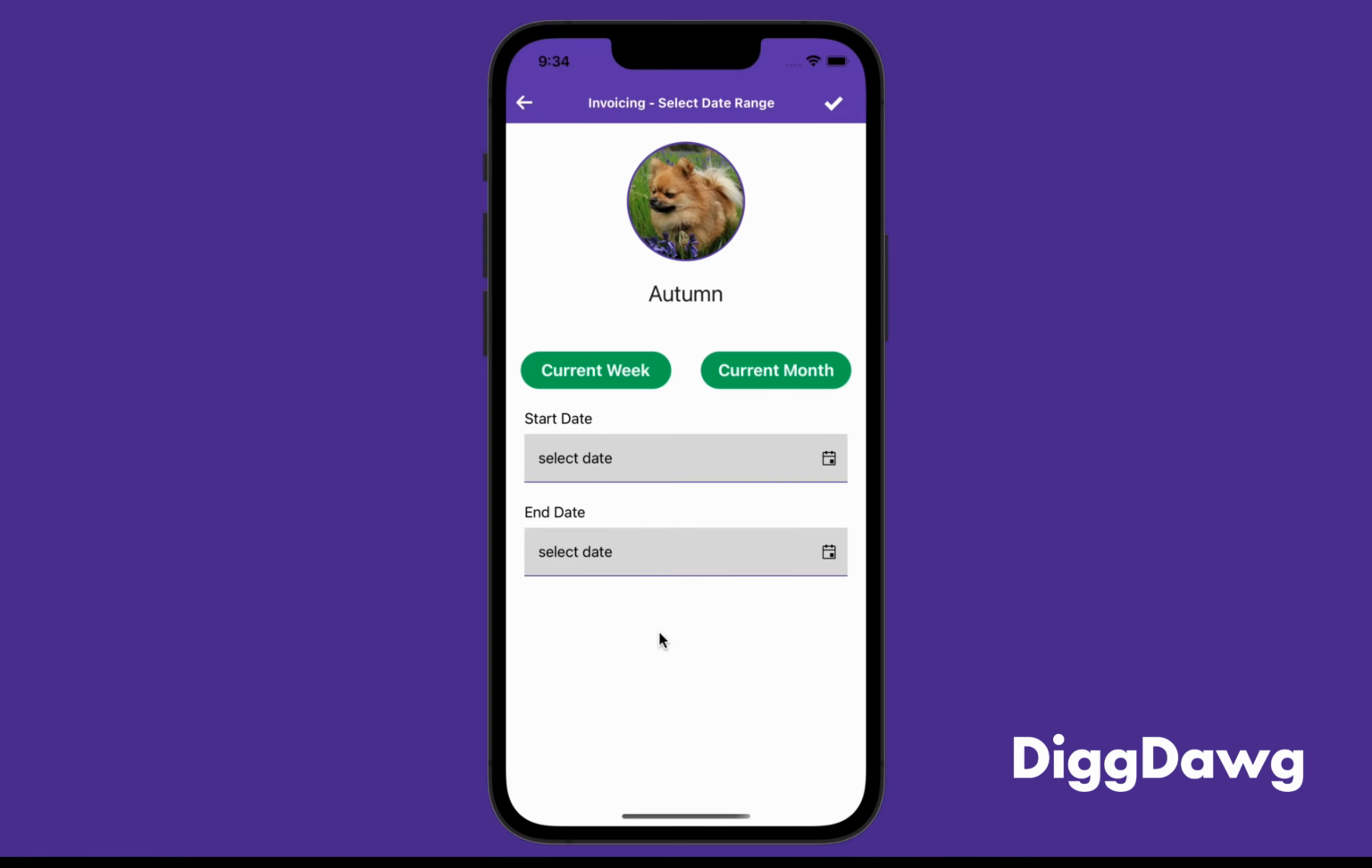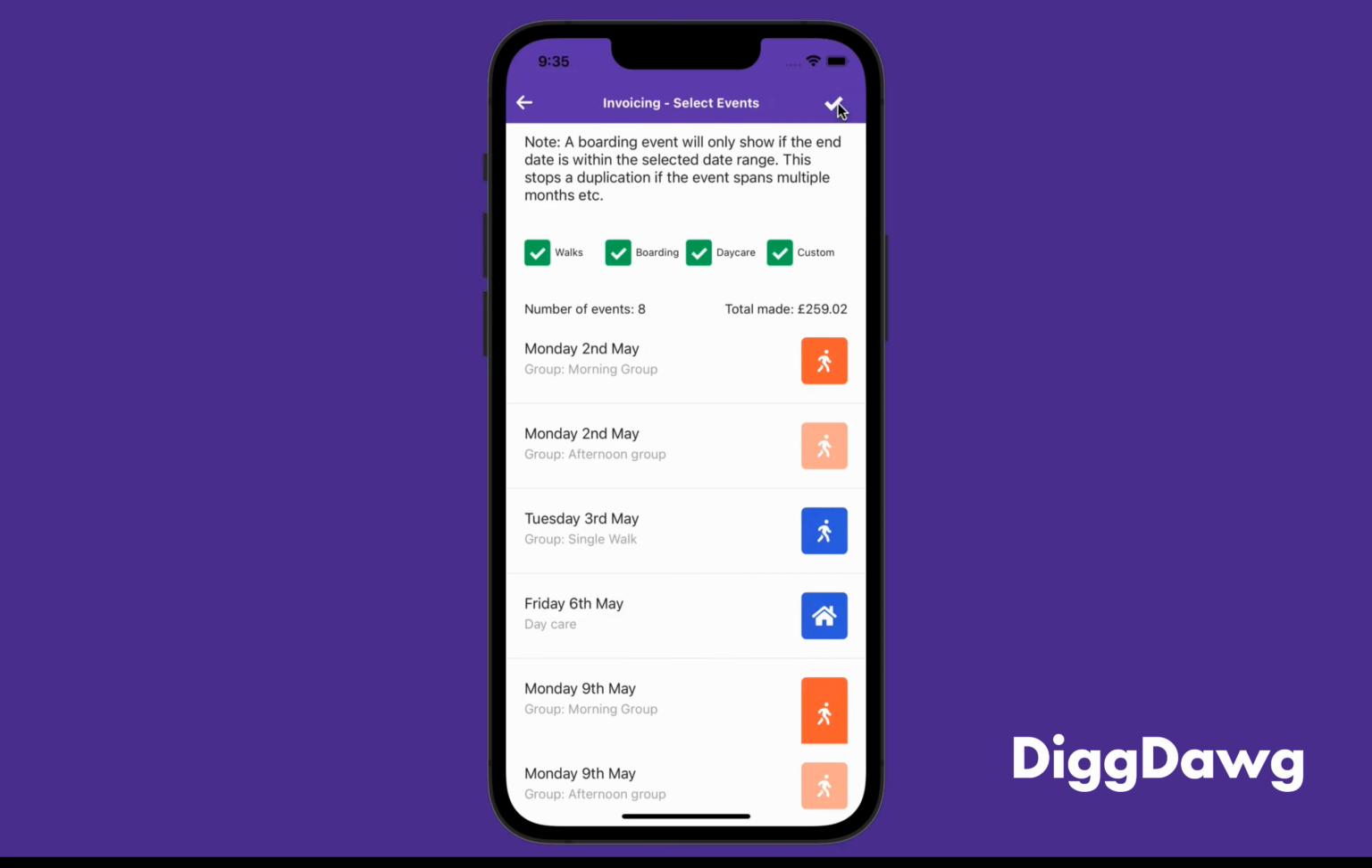So let's take Autumn and let's just select current month. Again, you can select any date range you want. I've just put current week and current month in there as easy go-tos to save you selecting that over and over again. Alright, so we've selected May. We'll hit next, and you'll see here that we get a list of the events as well as how much money we're about to make.